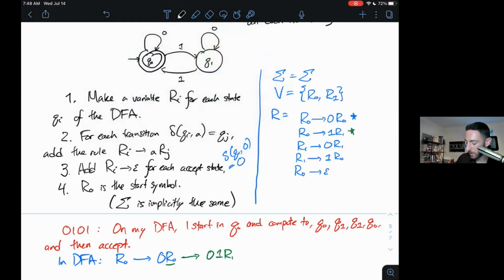And I'll continue in this fashion. Okay, I'm in R1, I want to read in a 0. So I'll use this rule to get 0, 1, 0, R1. Sorry, R0. I'll read in my final 1. So now I have 0, 1, 0, 1, R0. I'm using that rule. And then finally, I will end my string. I'll use my R0 to epsilon rule and get the string 0, 1, 0, 1.